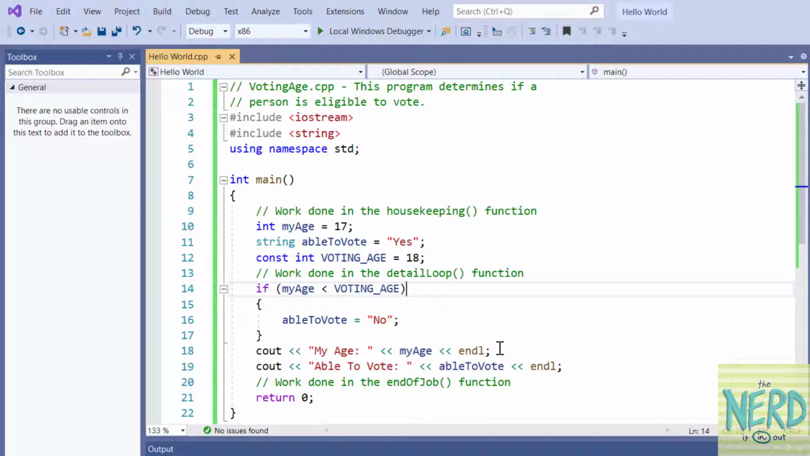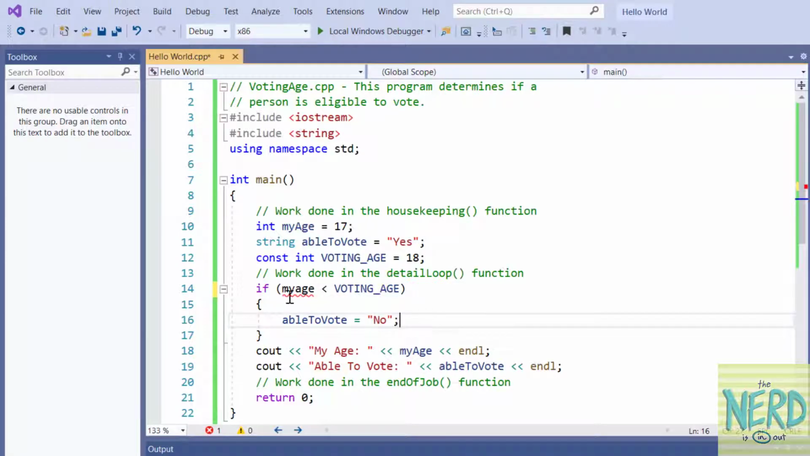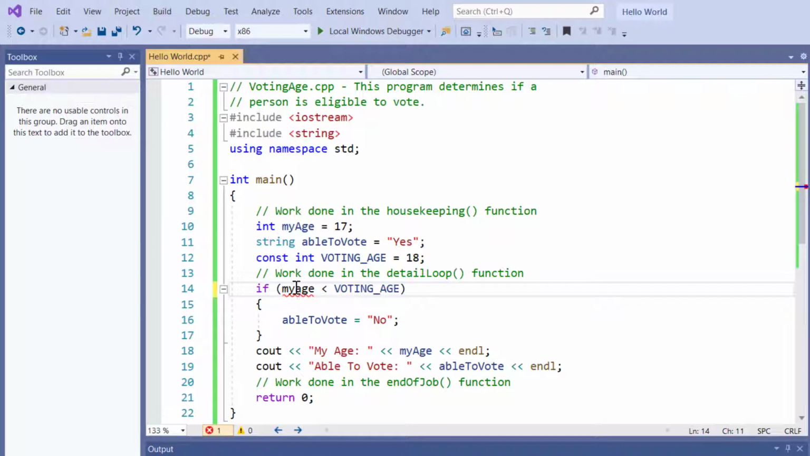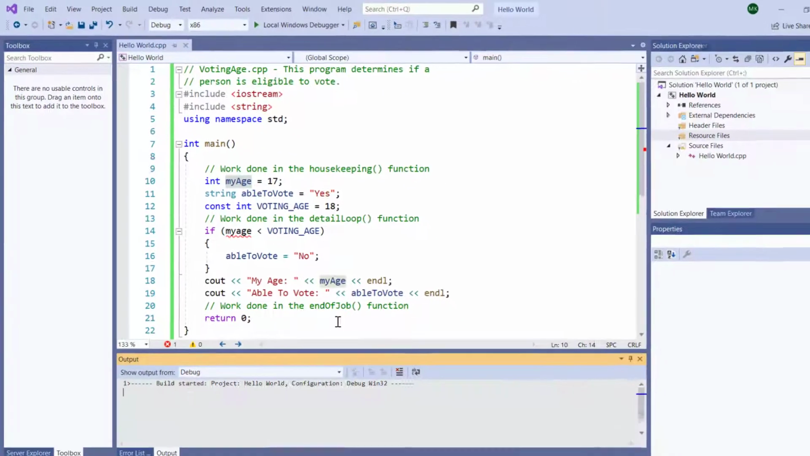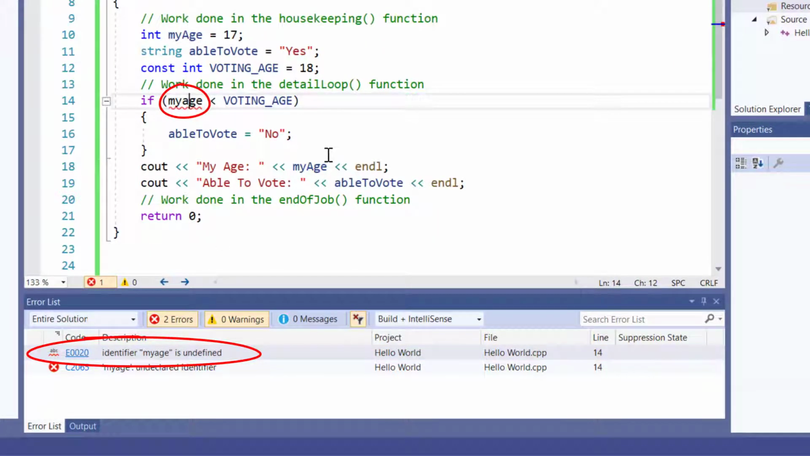Now let me make a common mistake here, just to give you another example. If I take my age and I do a lowercase a, immediately I get a red squiggly line and it says identifier myAge is undefined. So it's saying you have not created anything in your project called myAge because it's a lowercase a. Remember, C++ is case sensitive, so it needs to be a capital A. So if I was to go build solution, see where it's giving me the error down here, I can double click on it and it brings me right to the error, and I can make that a capital A, and that error will go away.